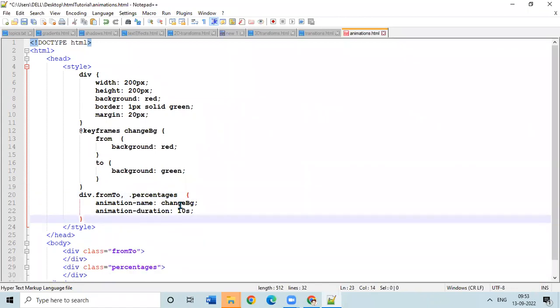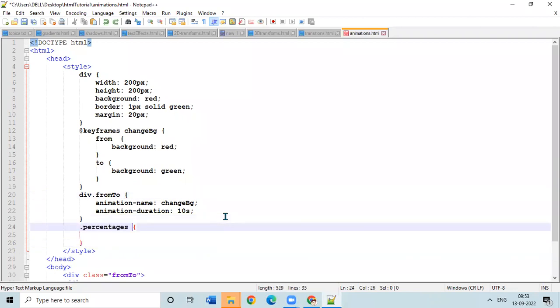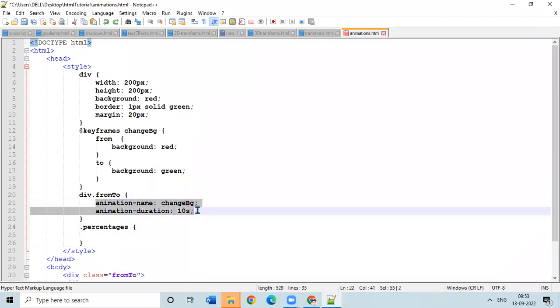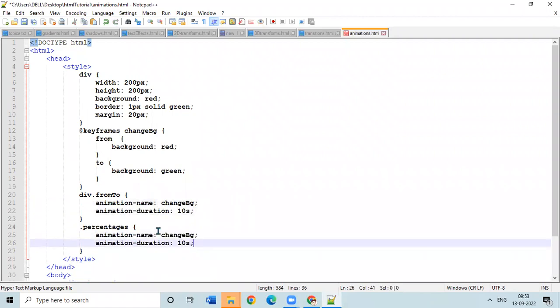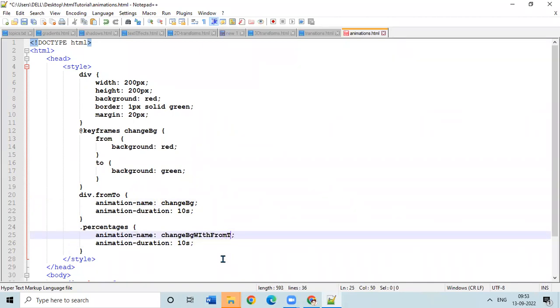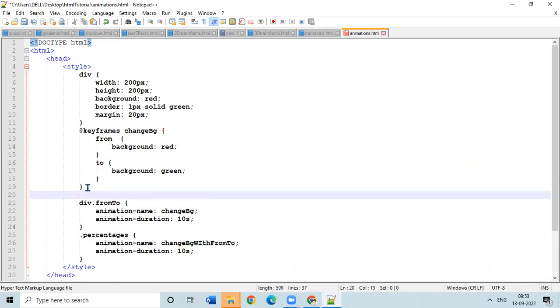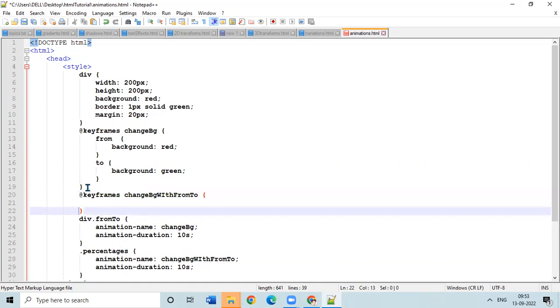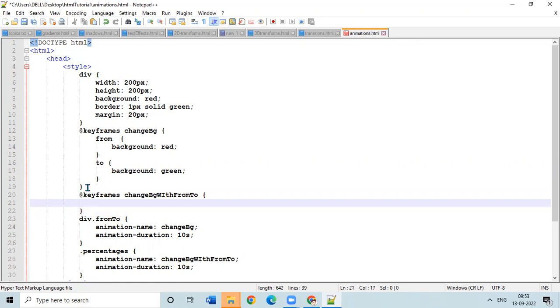Okay, animation name. It is different for this, right? Okay, I will create another name. So animation name, change BG with from to. Okay, this thing I'll create a keyframe here because before using that, keyframes must be defined, and this is the animation name. Gradually it will increase and decrease from 1% to another percent.